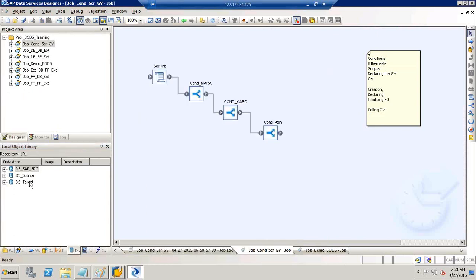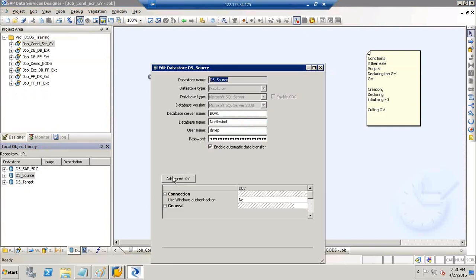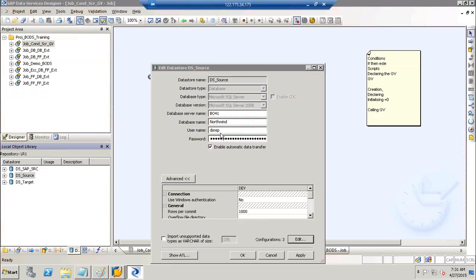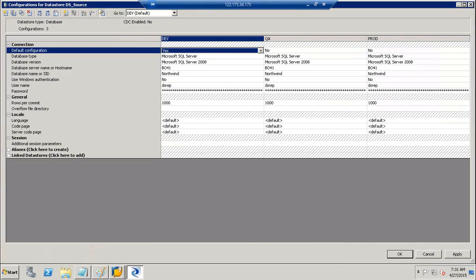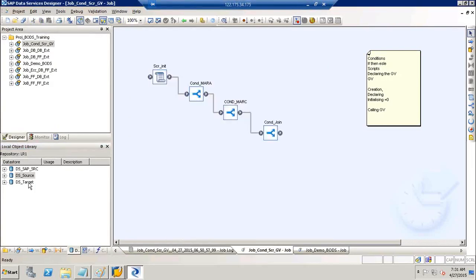Now with this we created our system default data store configurations. If you want to pull the data from dev to load it into QA, you can keep the default configuration for dev as yes for the source, and for the target you can keep QA as the default one.